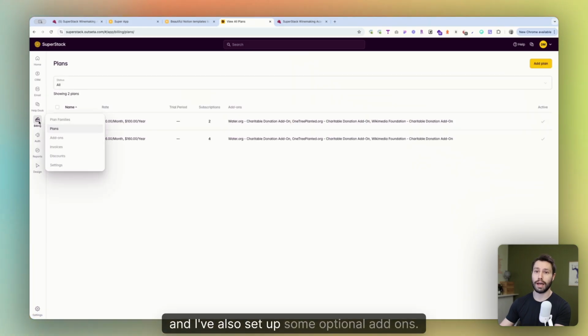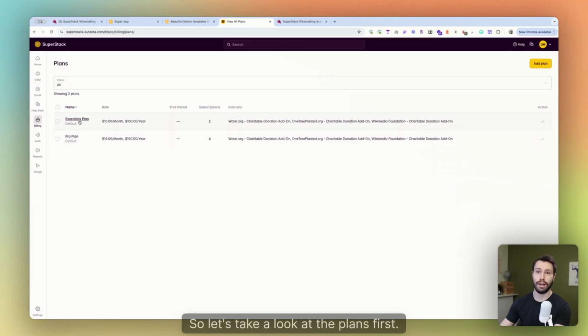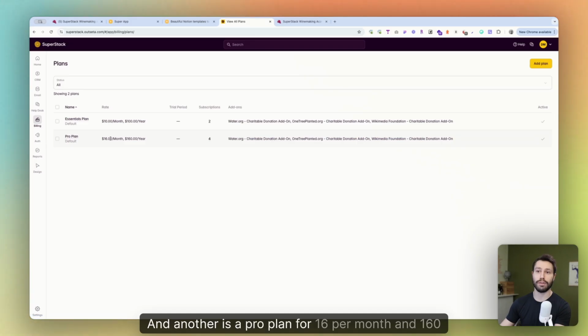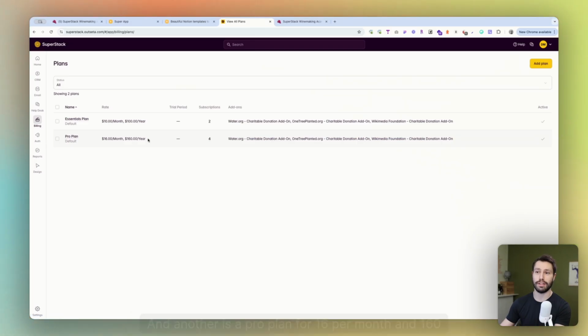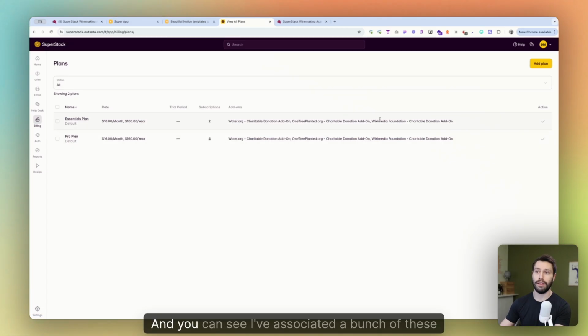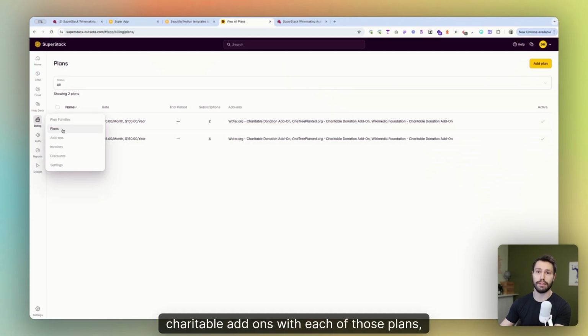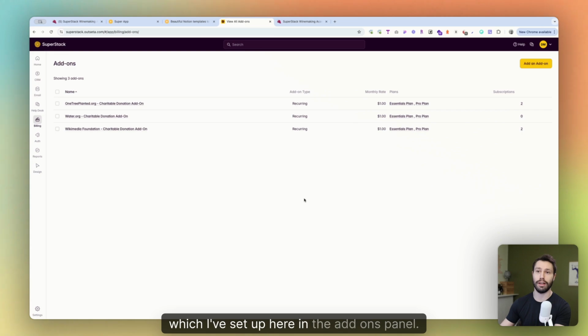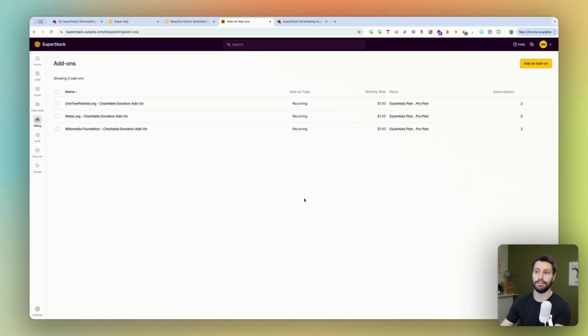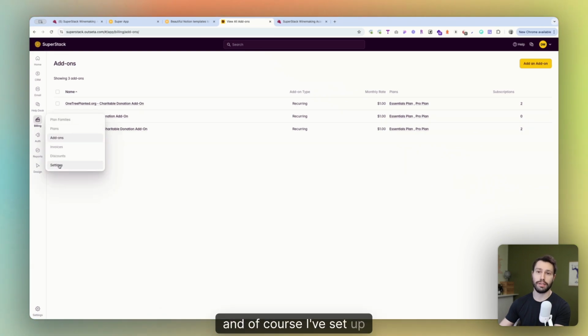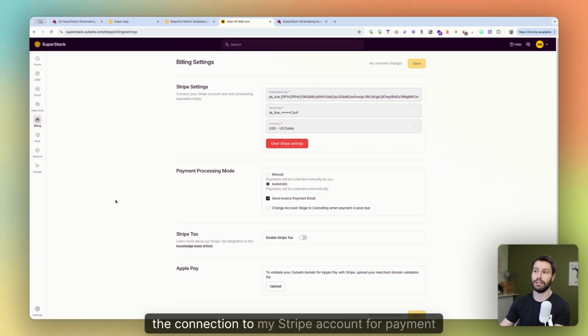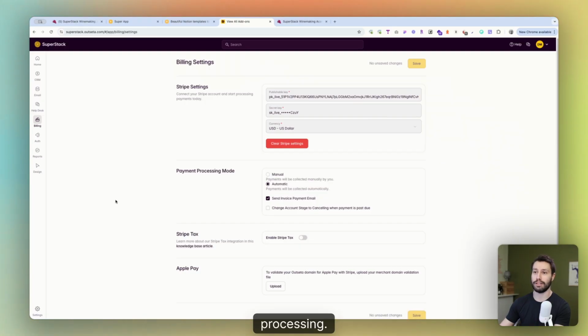And I've also set up some optional add-ons. So let's take a look at the plans first. One is an essentials plan for $10 a month or $100 a year. And another is a pro plan for $16 per month and $160 per year. And you can see I've associated a bunch of these charitable add-ons with each of those plans, which I've set up here in the add-ons panel. And of course, I've set up the connection to my Stripe account for payment processing.